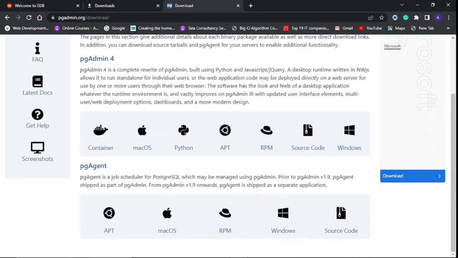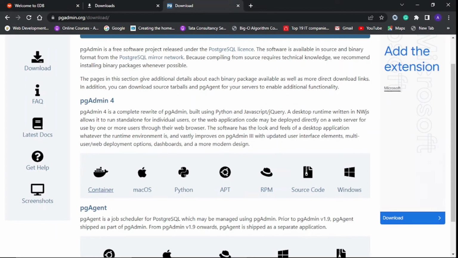So you can see you can download PgAdmin for two different versions. First is for older versions of Windows, that is the 32-bit Windows version or previous version. So you can download the tool from here. Otherwise you can download it from here. You can see it is available for various types of systems like Mac OS, Container, Python, APT, RPM, and you can also download the source code from Git and so on. But I want to download it for Windows, so just click on the Windows.